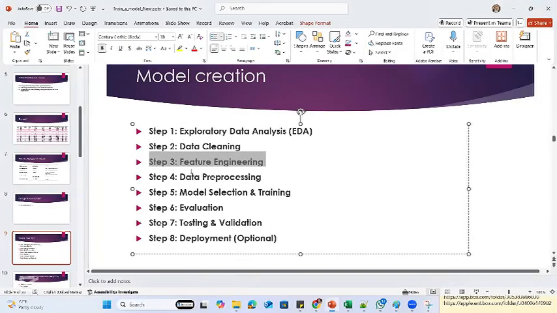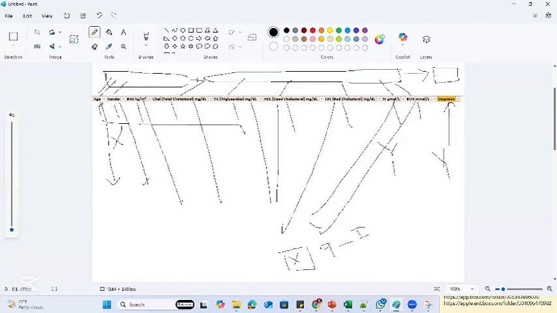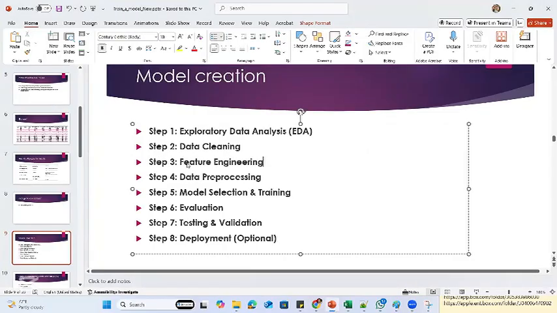Now that is called feature engineering: identifying all the independent variables and the dependent variable of the dataset. So that is step number 3. Okay, so we have completed steps 1, 2, and 3 here.